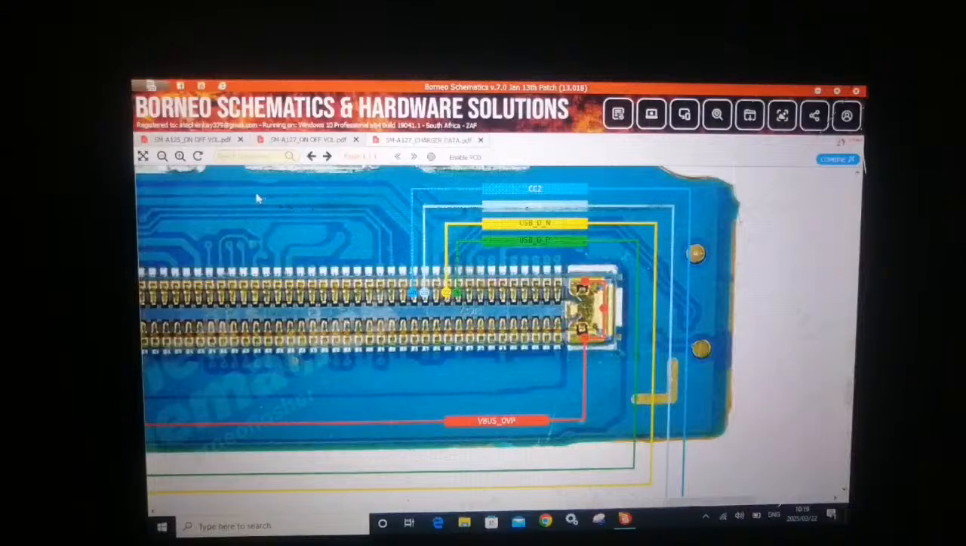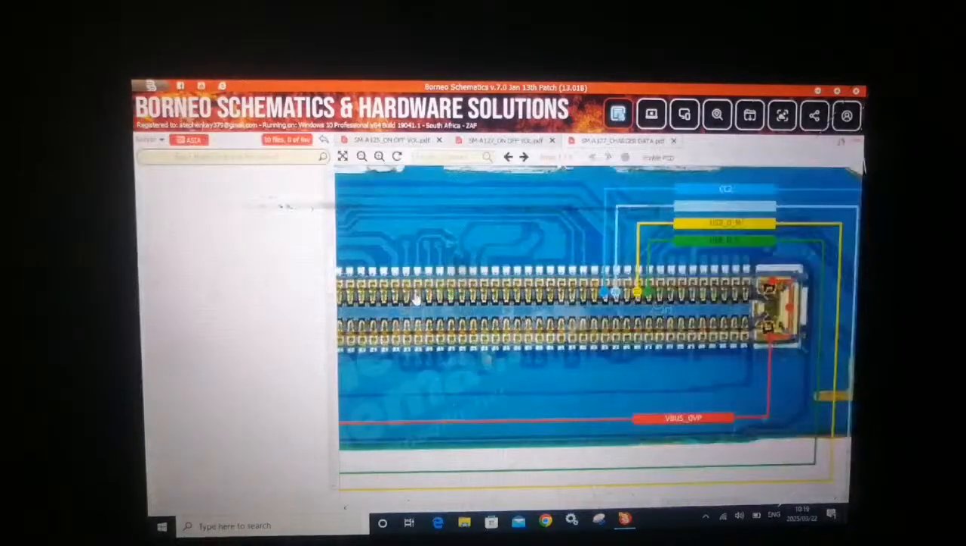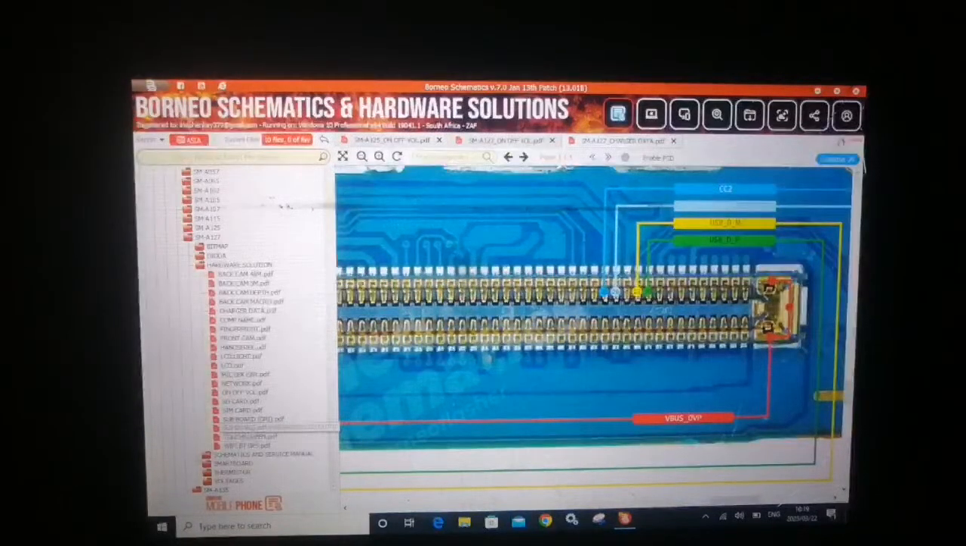Oh, let me see what I can do, guys. Just wait a minute. Let me see if I can see the subboard. Okay, very good. I have seen the subboard right here. Let me click the subboard. Let me load up the subboard.